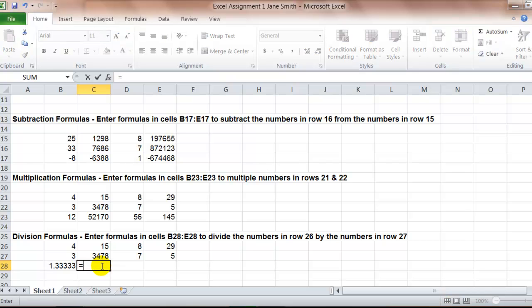So in this cell it'll be equal the amount 15, which is in C16, divided by the amount in C27, because the instructions said to divide the numbers in row 26 by the numbers in row 27. So it's the number in row 26, which is this 8 in D26, the slash for divide by this 7, and that's in D27. So one more, equal 29, which is in E26, divided by the 5, which is in E27, and enter.